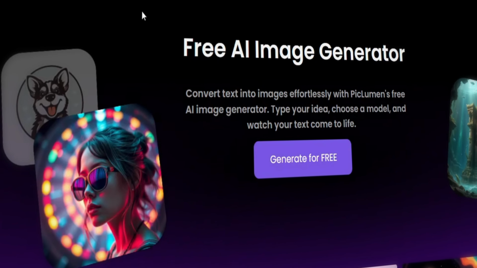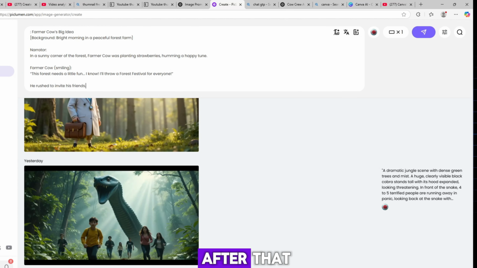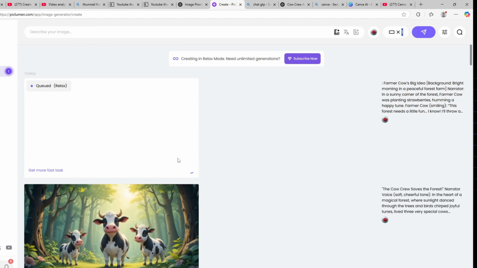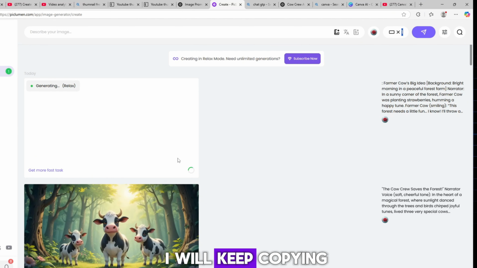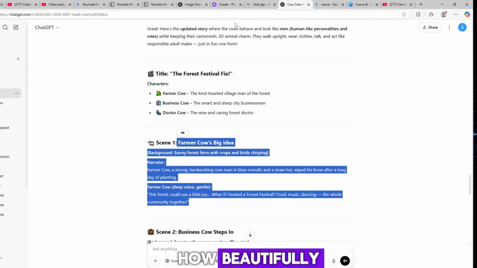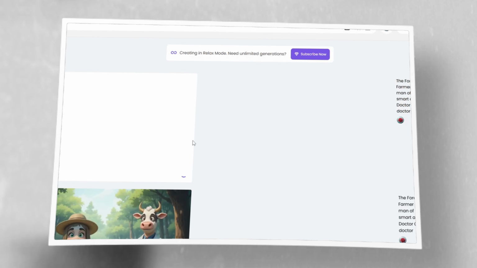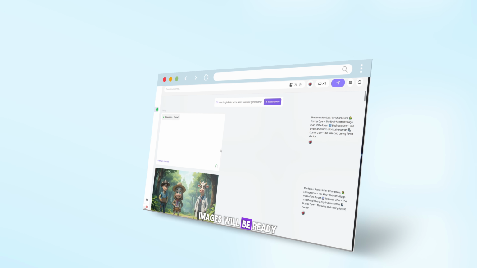Now, to generate free images, open Pixar. Then, copy the prompt and paste it into Pixar. After that, select the image size and click to generate the image. The images will start creating automatically. I will keep copying and pasting the prompts one by one, and you will see how beautifully the images are being generated. Just continue copying and pasting the prompts. Very soon, all the images will be ready.